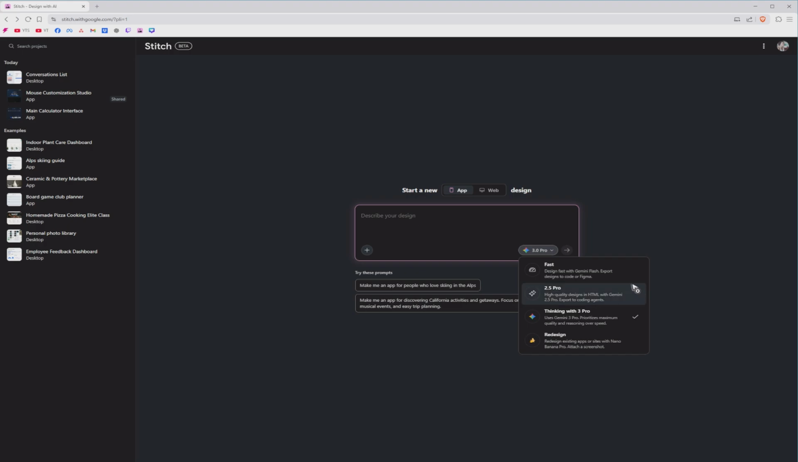Standard mode is by using Fast right here, and also the 2.5 Flash model. Those two are standard mode. Experimental mode is right here.